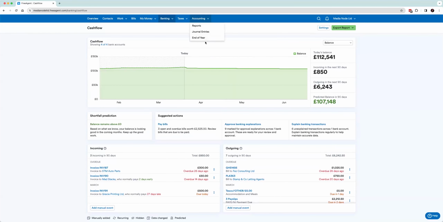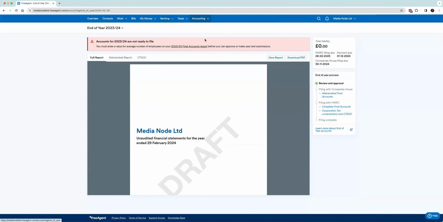Under the Accounting tab, the end of year section allows limited company directors to use FreeAgent to prepare the company's final accounts to meet the FRS 105 financial reporting standard for micro entities and file them with Companies House. And as we mentioned, you can also file your corporation tax returns with HMRC. Again, there's more information on this in our handy knowledge base, which you can access from the bottom of the screen.